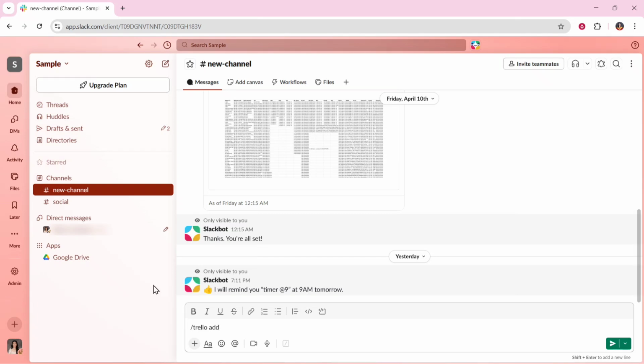How to integrate TeamGantt with Slack. Want to manage projects without leaving Slack? Let's integrate TeamGantt with Slack in just a few steps.